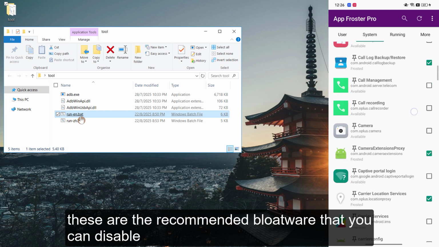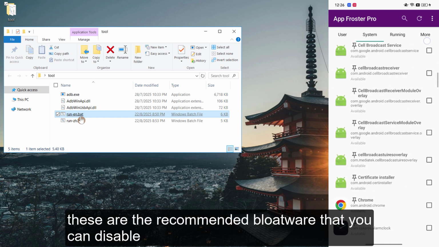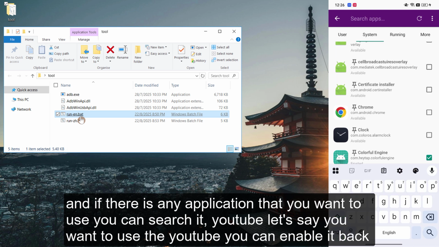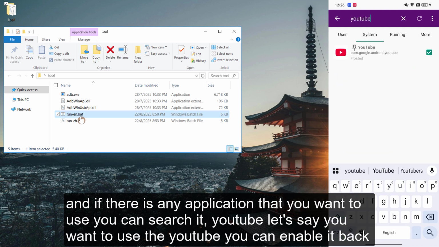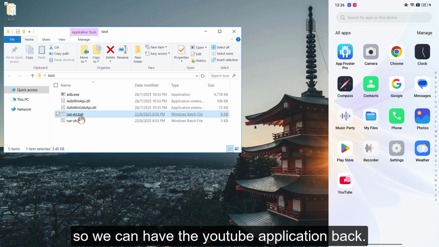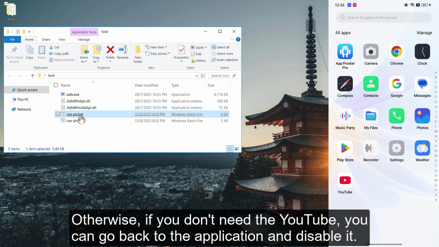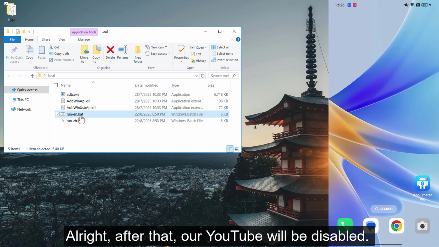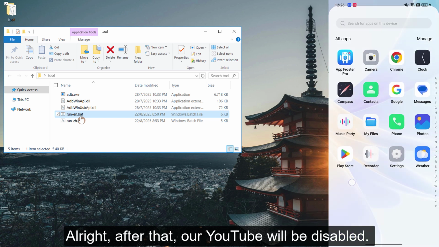These are the recommended bloatware that you can disable. If there is any application that you want to use, you can search for it, for example YouTube. Let's say you want to use YouTube, you can enable it back, so we can have the YouTube application back. Otherwise, if you don't need YouTube, you can go back to the application and disable it. Alright, after that, our YouTube will be disabled.